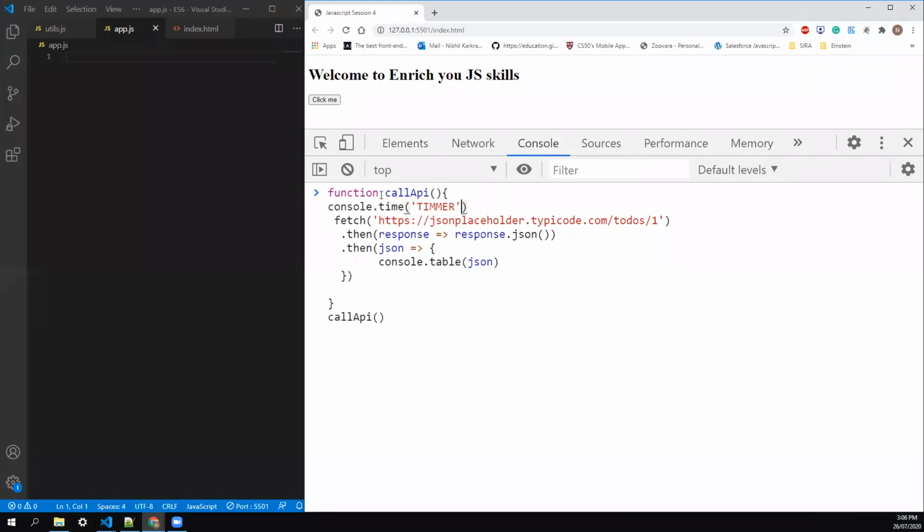And I'll say, okay, whenever this function calls, start the timer, and whenever the function ends, stop the timer. So here I'll print console.timeEnd. We'll use the same label name, just to make sure this is my start time and this is the end time. This label helps us differentiate when the actual timer starts and when the actual timer ends.